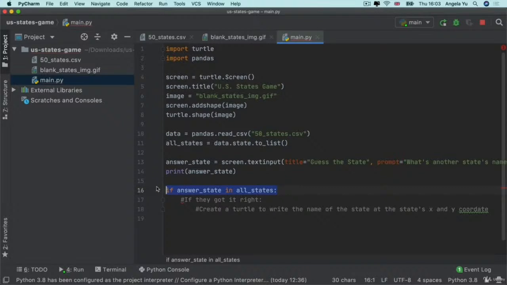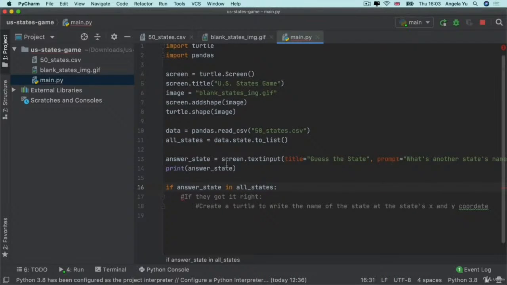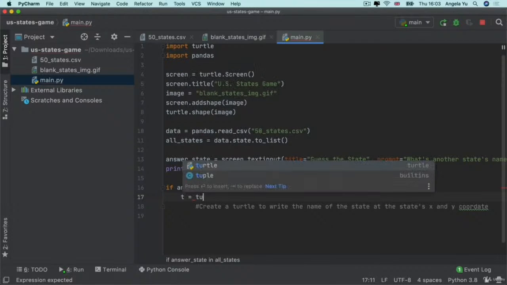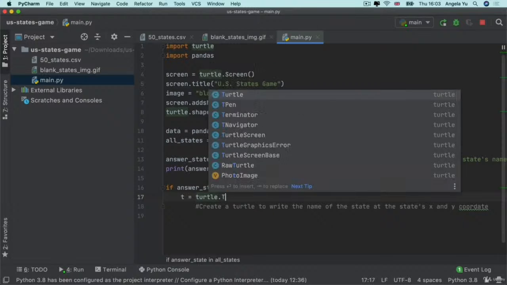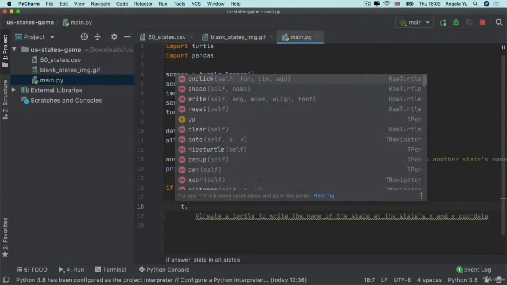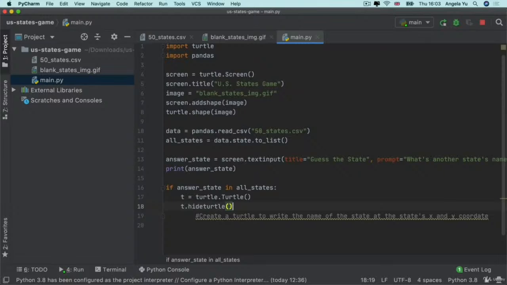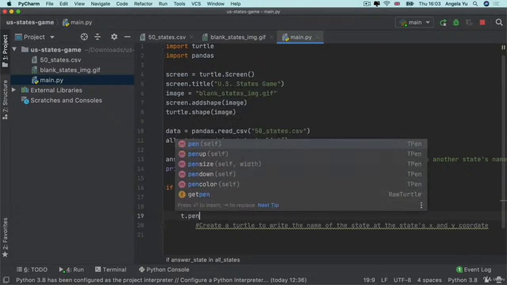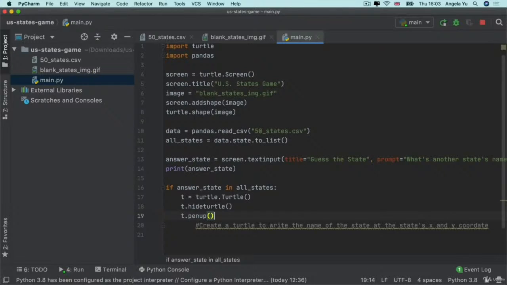So once we've figured out that this answer the user provided is in fact one of the states in our 50 states, then the next thing we need to do is to create a turtle. So let's create a new turtle, which we'll call T, and we're going to use the turtle.Turtle class to construct it. And then we're going to get the turtle to hide the actual turtle shape. And we're also going to get it to pen up so that it doesn't actually do any drawing.